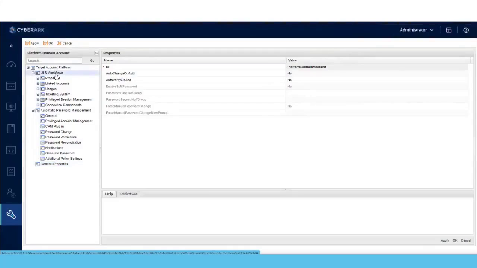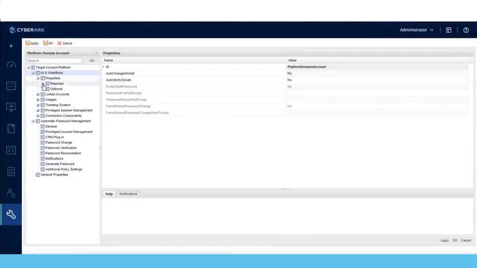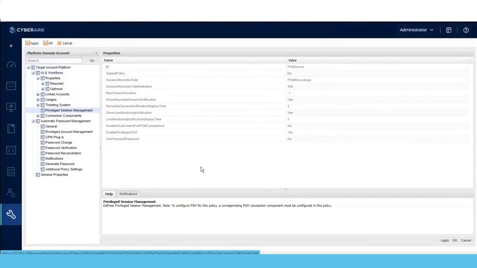We have covered all these things. Now, more on properties, required and optional. While onboarding an account, you can see a few options are mandatory and a few parameters are optional, so you can configure those here in the properties.